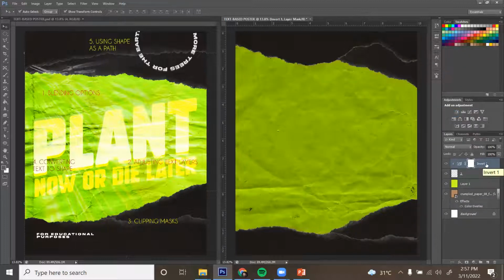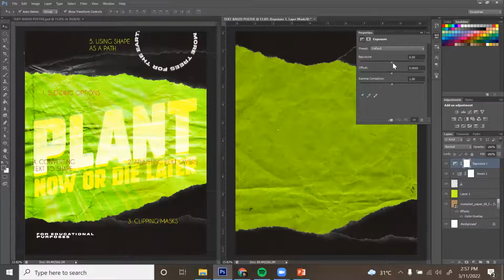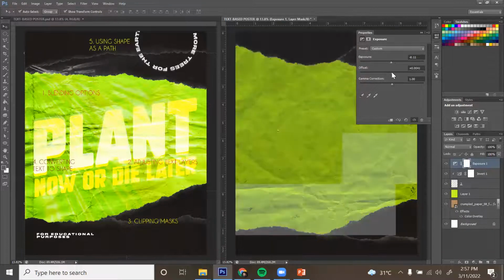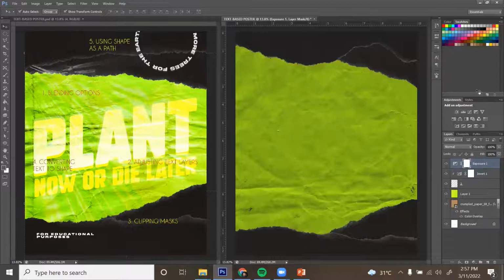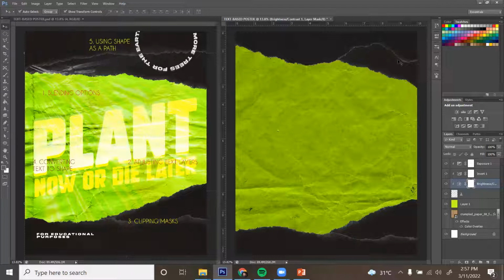So now, it looks like this. So you can try to adjust. You can adjust the exposure as well. Make it darker. You can offset it depending on your preferences, how grungy it'll look. Or you can try to adjust the brightness and contrast as well. Okay. So once you're already fine with your decorations, now let's start with the text.